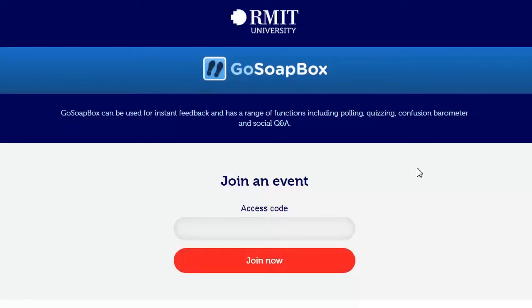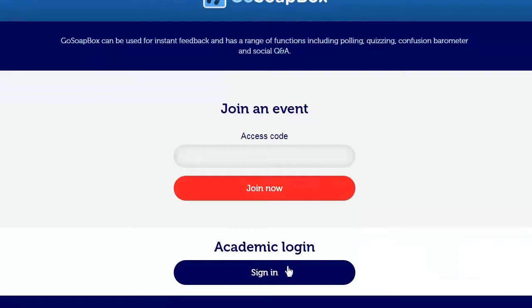Now, to access the moderator side of Go Soapbox to set up events, we'll click the Academic Login Sign In button. When you press this, you'll be asked to provide your e-login details. Go to your browser and do that now.